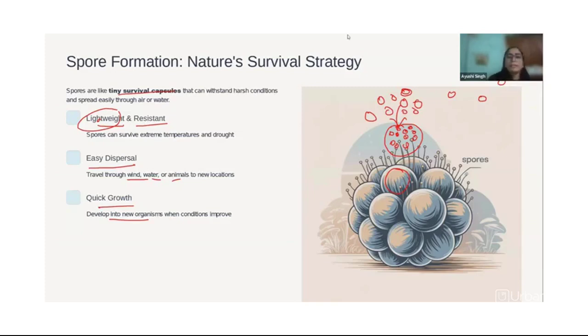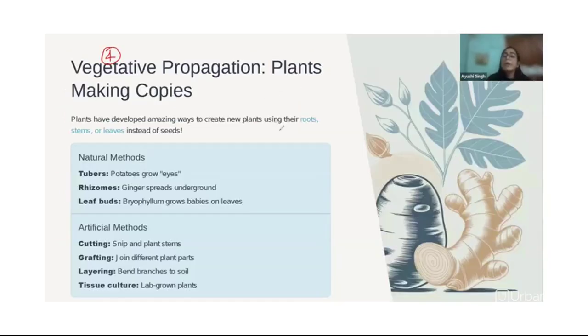Okay. Then last is vegetative propagation. So plants make their own copies. Okay. Plants have developed a lot of ways to make their own copies with their own parts, like roots, stem, and leaves. Okay, instead of seeds. So seed is sexual reproduction. Apart from that, any plant part which takes part in reproduction comes under vegetative reproduction.